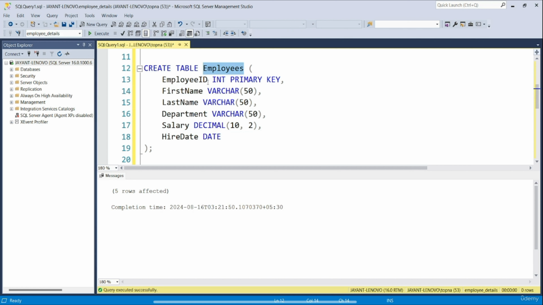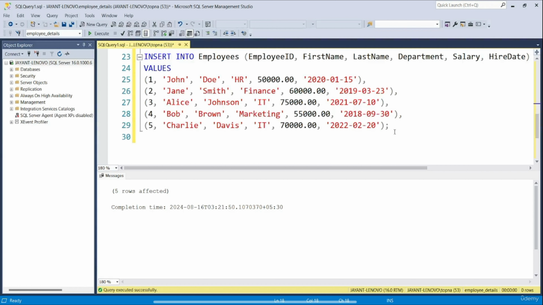And these are the different columns in that table. That is employee ID. Then we have first name. Then we have last name. We have department of the employee. We have salary of the employee. And then we have the date on which the employee was hired. So hire date. And then these were the different values which were inserted in different columns in that table, right? So that's why, since 5 records were inserted, that's why the 5 rows affected message is displayed here.